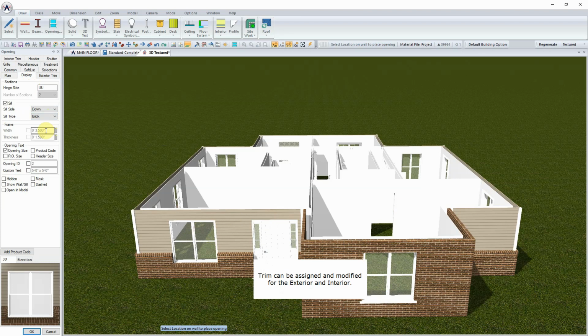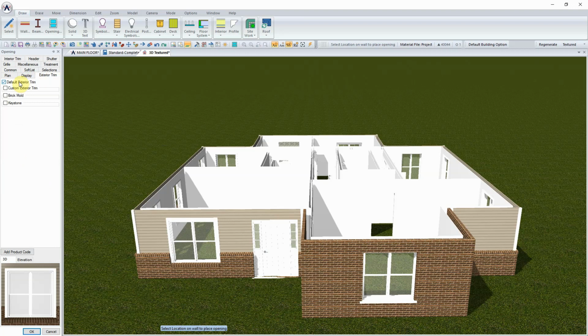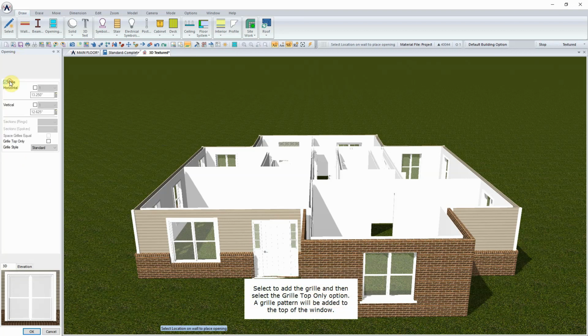Trim can be assigned and modified for the exterior and interior. Select the Exterior Trim tab and enable the default exterior trim. Next, select the Grill tab. Select to add the grill and then select the Grill Top Only option. A grill pattern will be added to the top of the window.